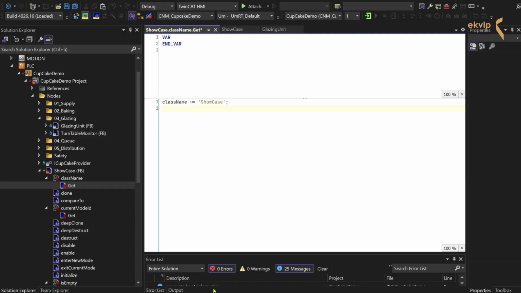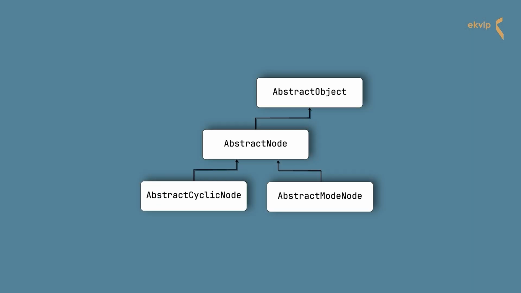As we said earlier, no matter which cinnamon library you're exploring, everything is derived from AbstractObject. AbstractNode inherits from AbstractObject, and AbstractModeNode and AbstractCyclicNode inherit from AbstractNode.